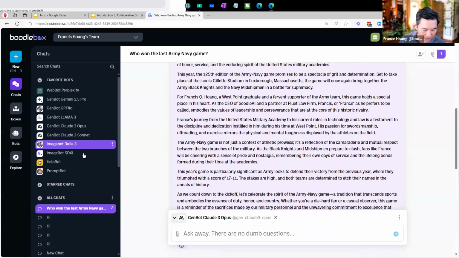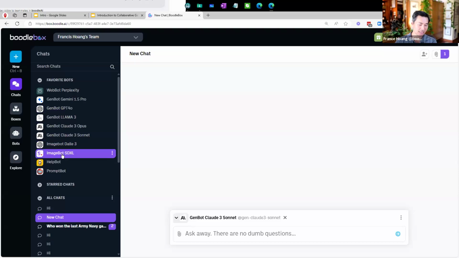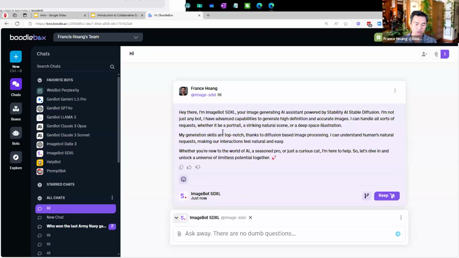Okay, so we've been talking about text models up to this point. There are an extremely large number of image models out there. Probably the most well-known that kind of put this on the map was DALL-E. And then next up was Midjourney, which is a fantastic image generation platform, but it is a standalone platform. There are image generators that are available through API. Two of them are in Boodlebox. One is DALL-E 3, and the other one is Stable Diffusion, and their most recent version, Stable Diffusion XL.